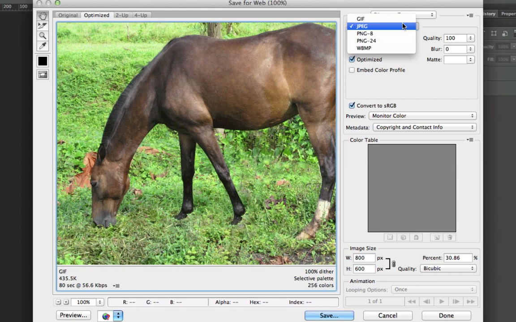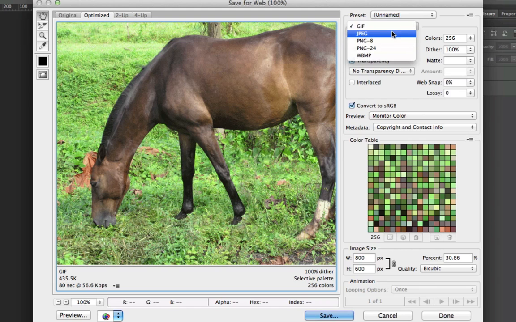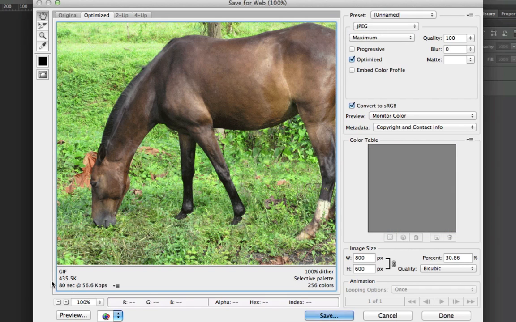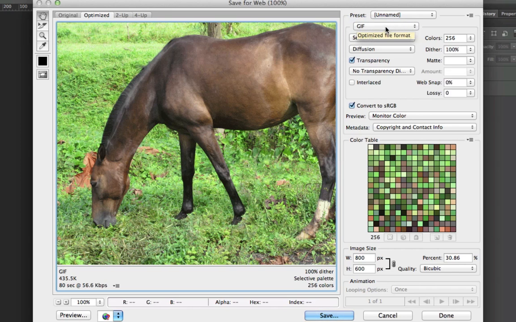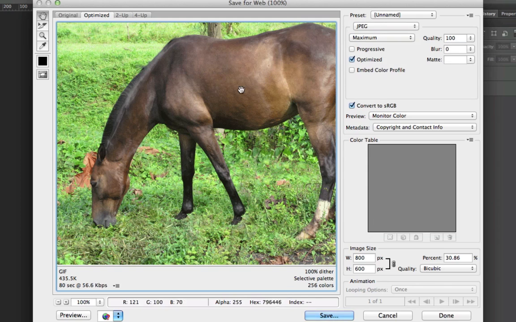Excellent. Now your options up here are either GIF, JPEG, PNG, or PNG24. Some people call it ping. I've heard it both ways. Look for the one that gives you the smallest file size. So many times a GIF is good if you want to have a background transparency. JPEG is good if you want it to be a good size and good quality.